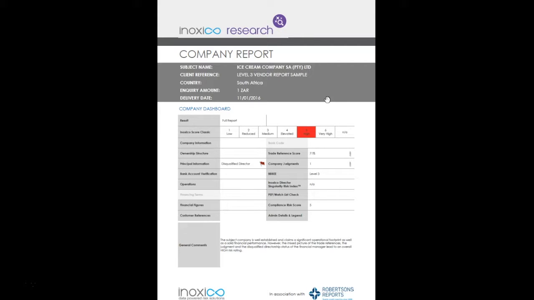I'm the Managing Director of Inoxico, and today I would like to give you a tour of the features and layout of our reports. This is not specific to any particular report type, and we've picked a level 3 vendor report in South Africa, which is one of our more comprehensive templates in terms of module content. So let's jump right in.